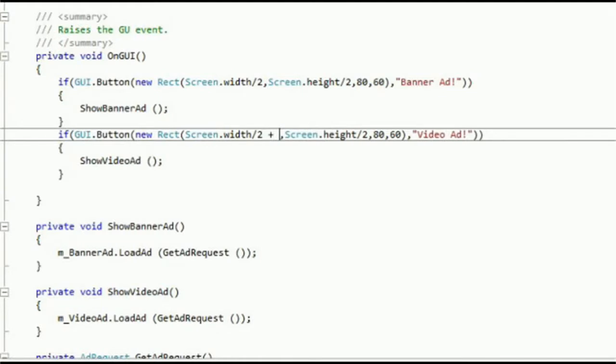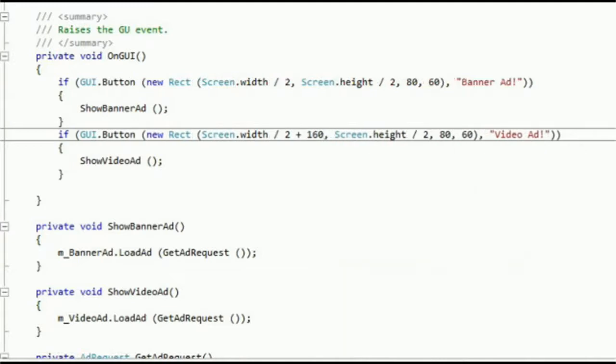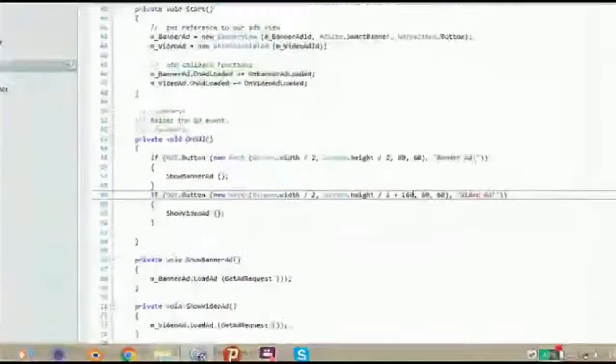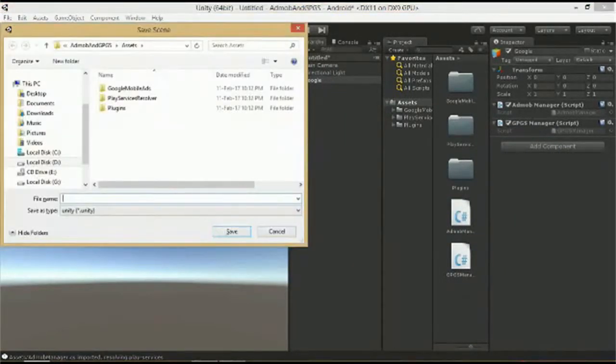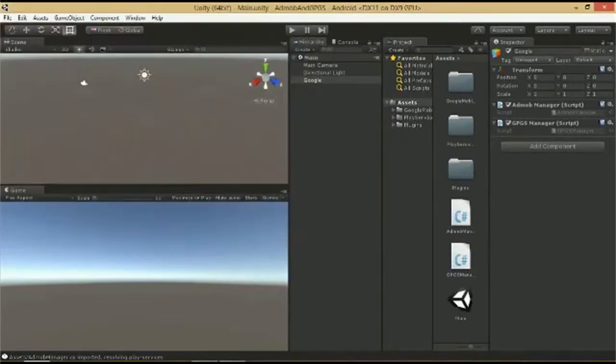Okay, let's add 160. This will move the button to the right. Actually, let's add it to the height so the two buttons will be above each other. If we come back now and play the scene, I think we will have a nice look. Okay, I'm going to play it.